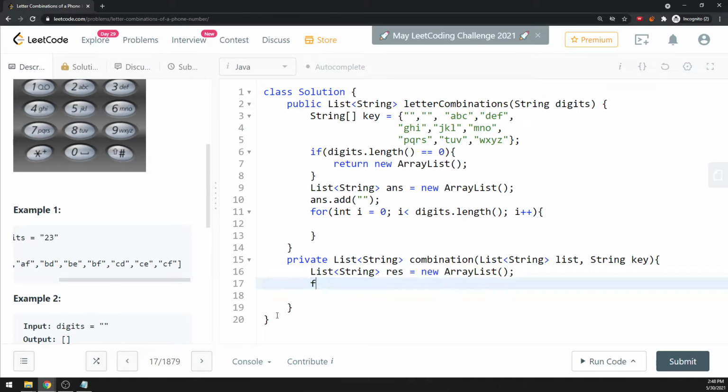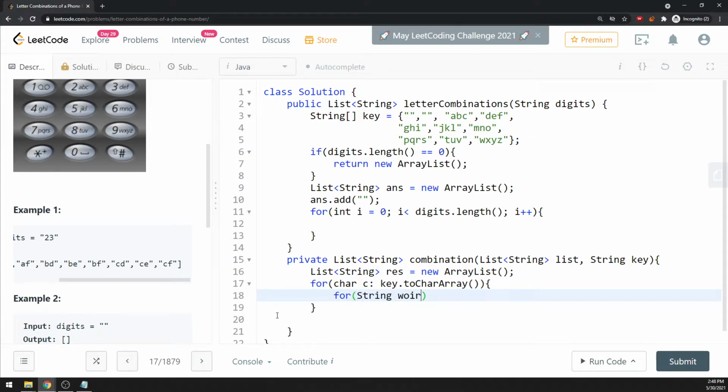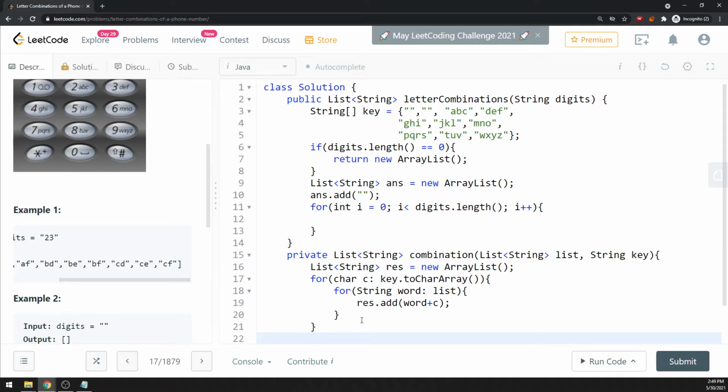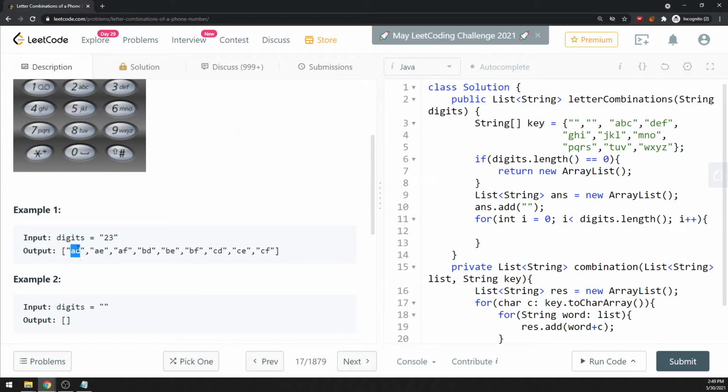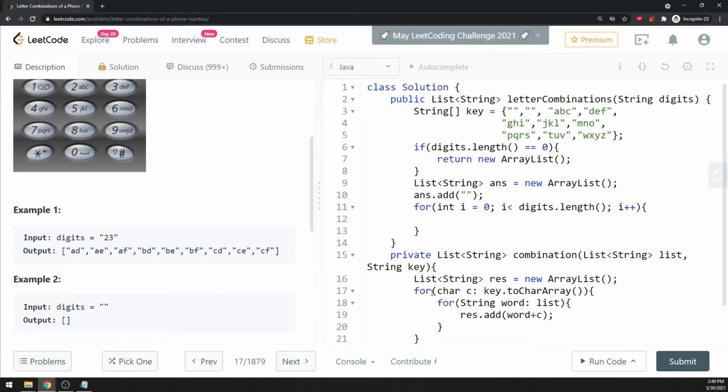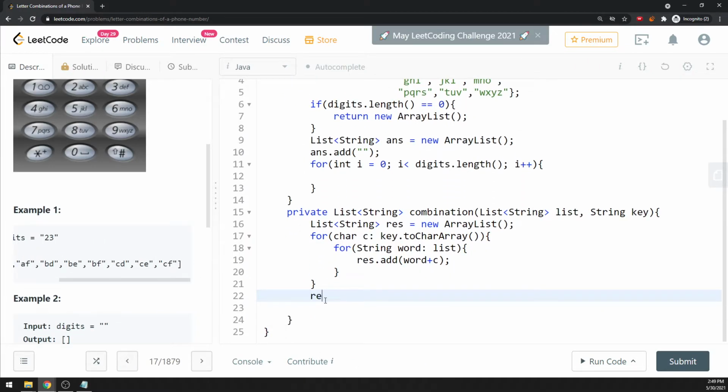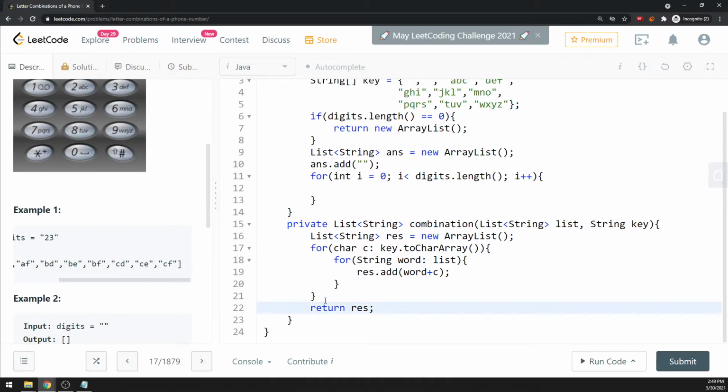So the outside loop should be the key instead of the list of strings. It's key dot toCharArray. And then for the string, I'll say word, in the list. So what I should say is result dot add, where I add the word plus the c, converted to a string. So hope you get it. The character that is repeating is DEF, DEF, DEF, so you put the repeating character in the outer for loop, and the inner one is A, B, C, so it only loops once. That will be your helper function. So just return result.